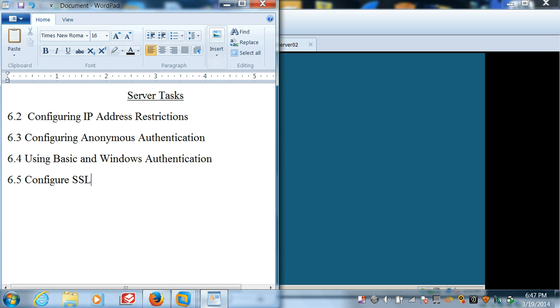On the screen I have a couple tasks we're going to be performing on Server 01. We're going to be configuring IP address restrictions to restrict client computers from accessing websites. We will be configuring anonymous authentication. We will be using basic and Windows authentication, and we're going to configure SSL.